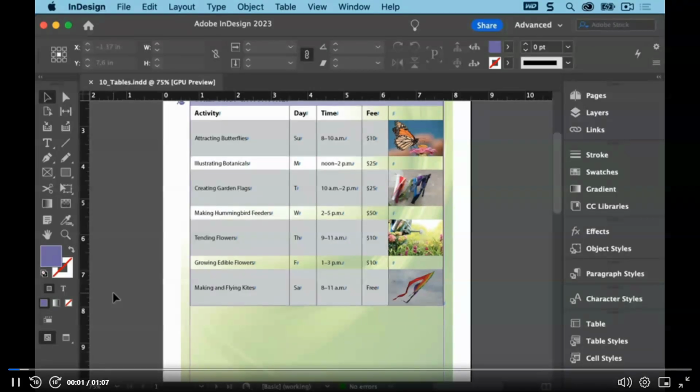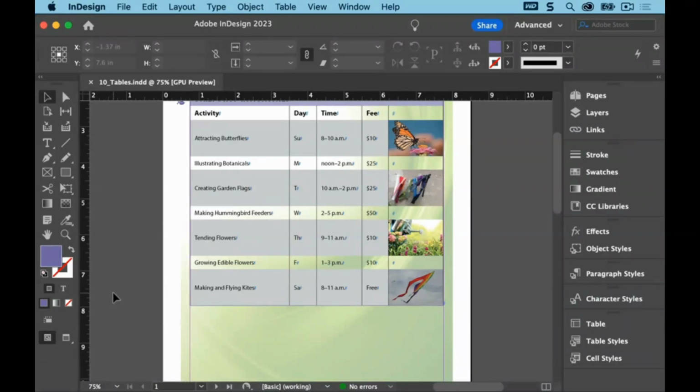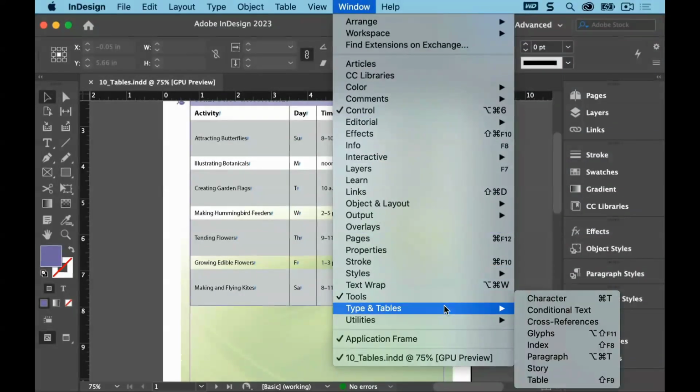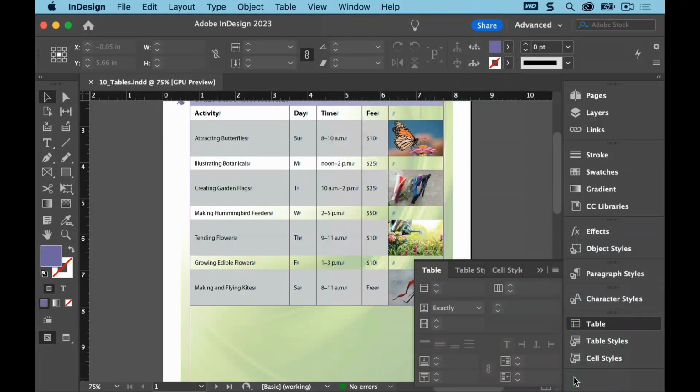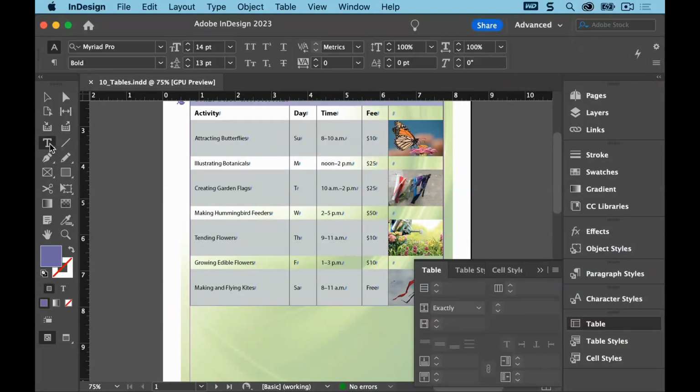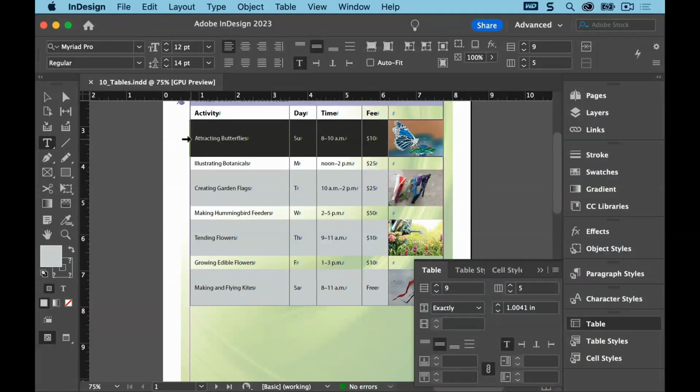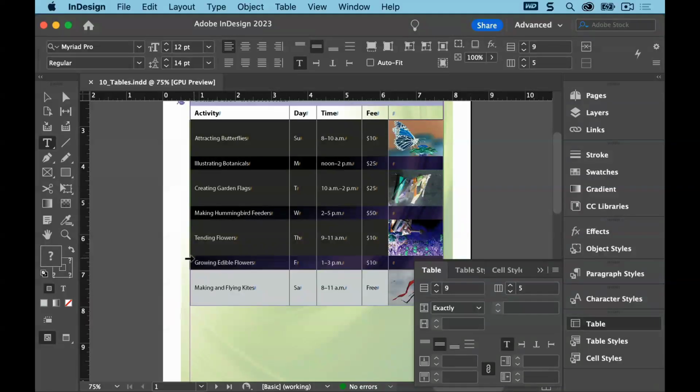The images are 1 inch in height, so you will now make all the table body rows 1 inch high. If necessary, choose Window, Type & Tables, Table to open the Table panel. Using the Type tool, move the pointer over the left edge of the first body row until it appears as a horizontal arrow. Drag from the first table body row, starting with Attracting Butterflies, to the last table row, ending with Free.